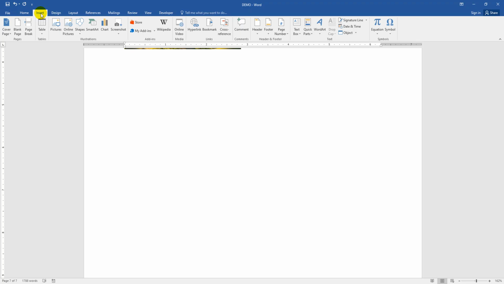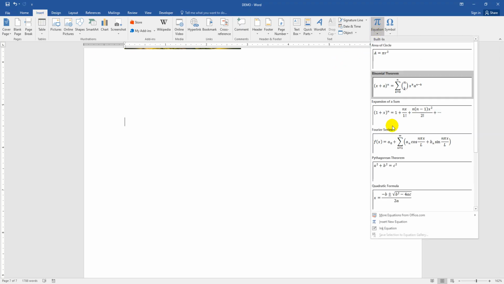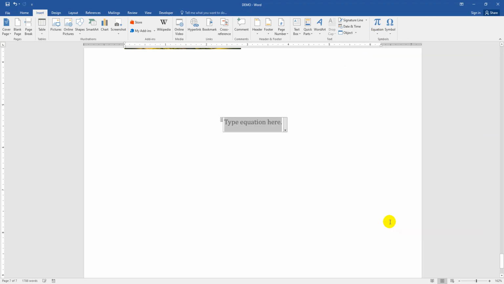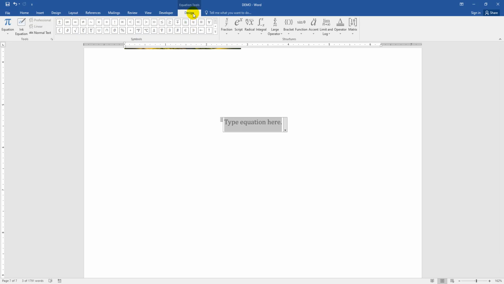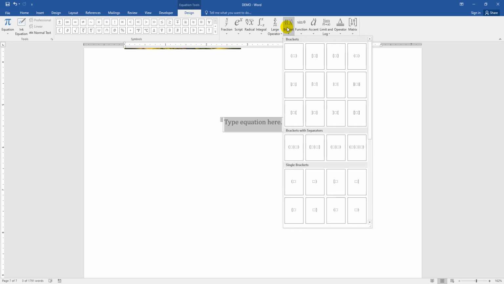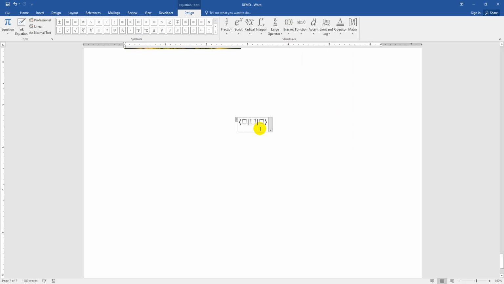Go first to the Insert menu, click the Equation drop-down menu and go to Insert New Equation, then go to the Design menu of the equation, where we can see the Brackets drop-down menu. Now I go to the multiple brackets and insert it, then write your text.